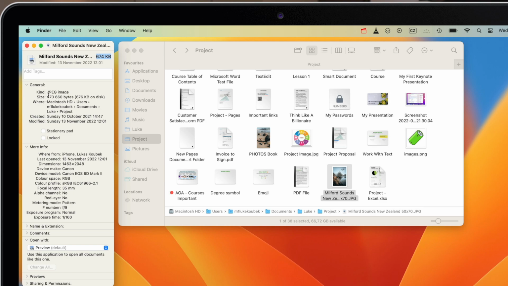General gives you information about the kind, size, location, and so on. And the more, you can see lots of other information. This section is actually always different depending on the type of file. In this case, it's an image, so you can see things related to that, like dimensions. There is not much you can do with this. Interestingly, you can change the name of the file from here.